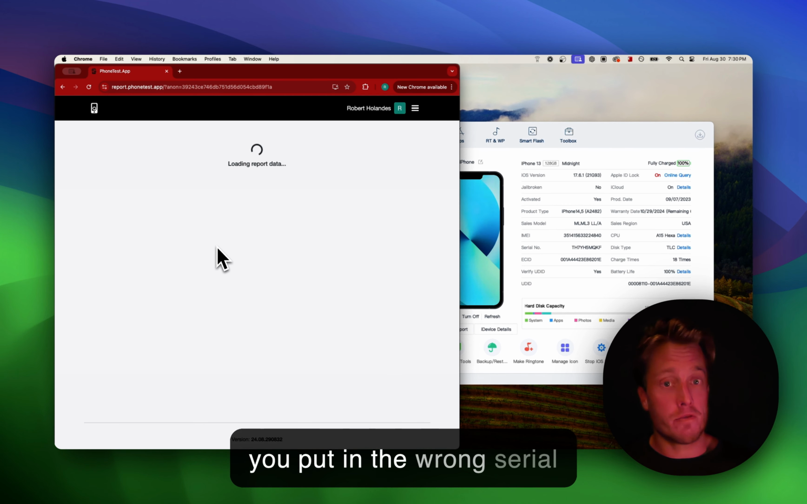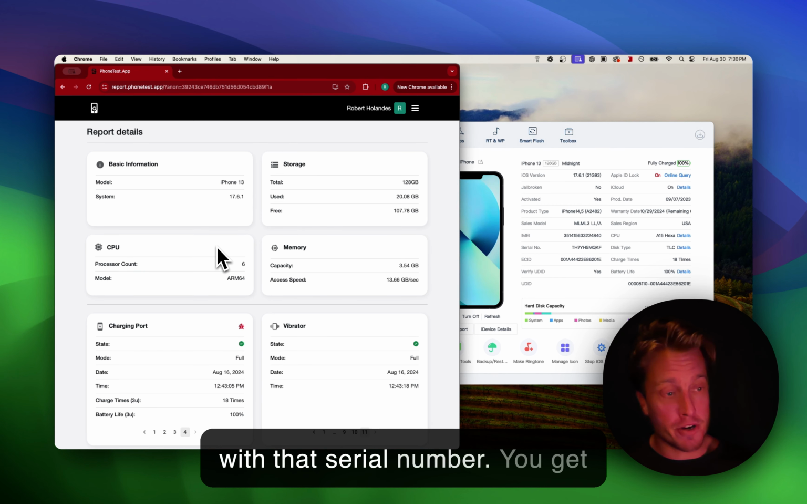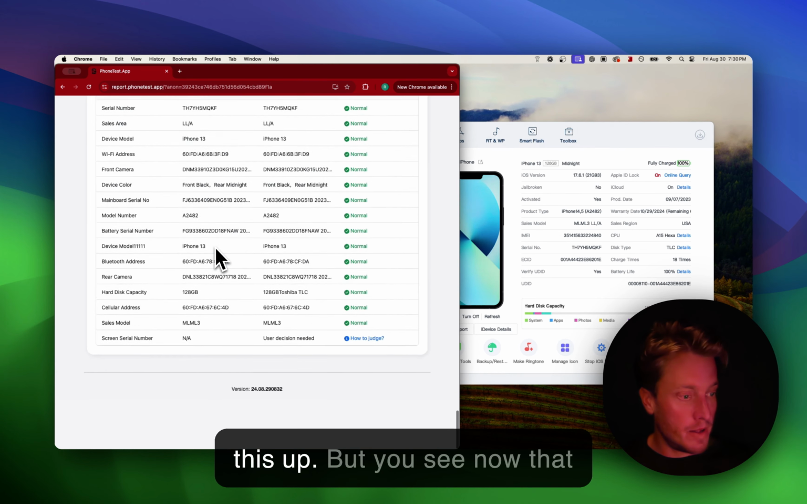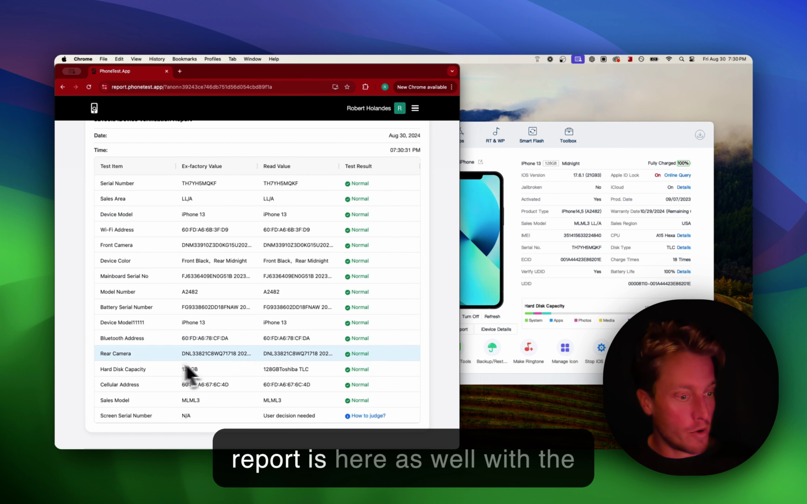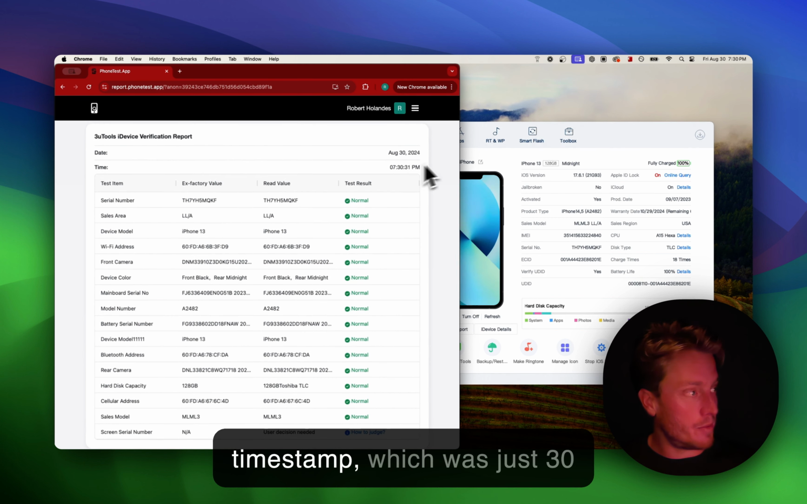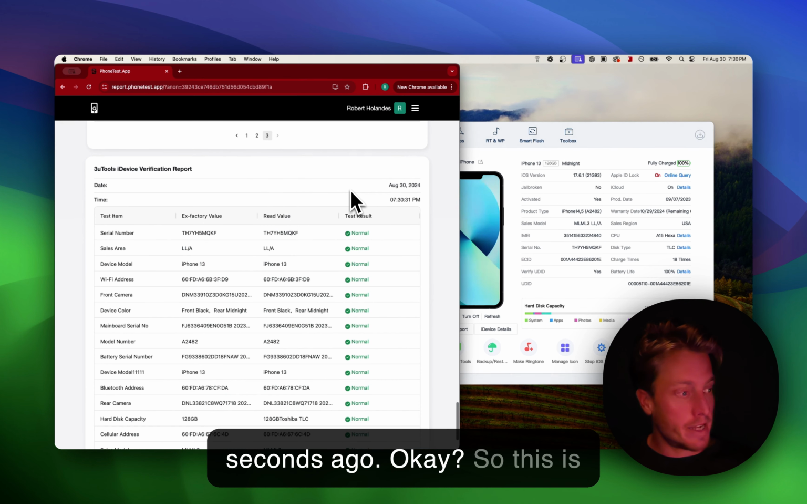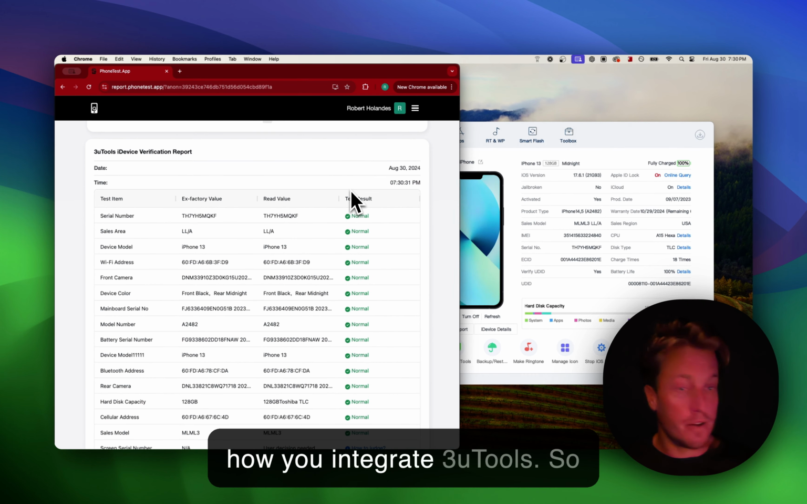By the way, if you put in the wrong serial number, we don't have a report with that serial number. You get an error, so you can't really mess this up. But you see now that report is here as well with the timestamp, which was just 30 seconds ago. Okay, so this is how you integrate 3uTools.